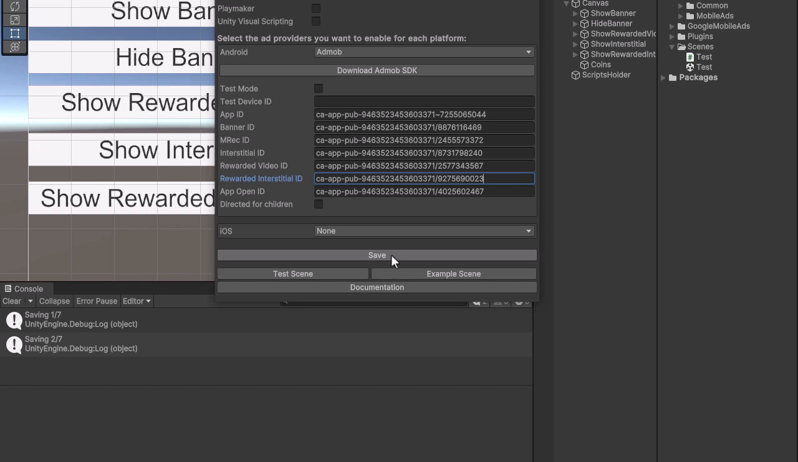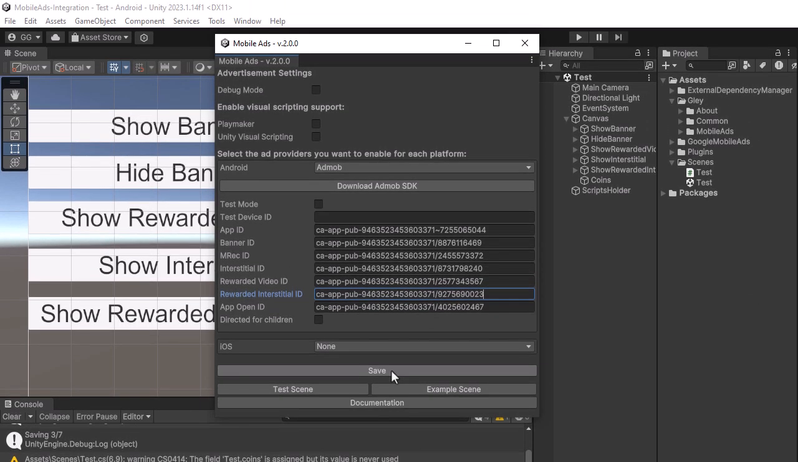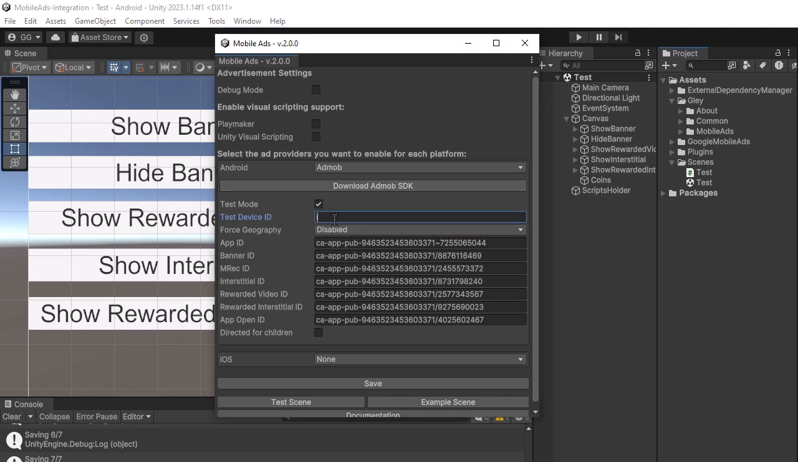After setup is done, press the Save button. If test mode is enabled, Admob test ID will be used by default. If you enter a device ID, you can test using live ads on your device. Also, you can set your device to behave like it is from EU or not.